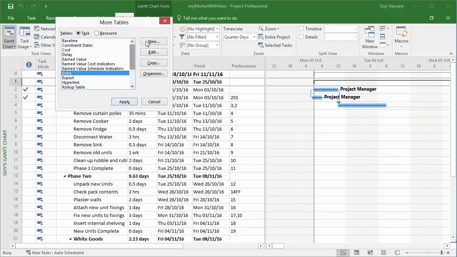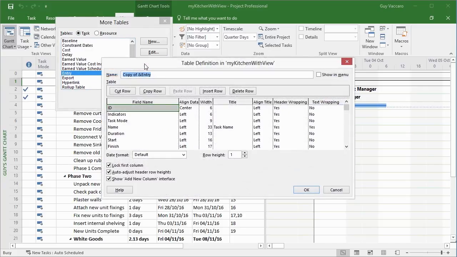And here we have the option for New or Copy. So if I copy an existing table, I can then manipulate it. If I create a new table from scratch, then I really need to know what I want in that table. So let's look at both options. Let's take the entry table and copy that. And we're going to call it, instead of copy of entry, we'll call it Guy T1 for table 1.